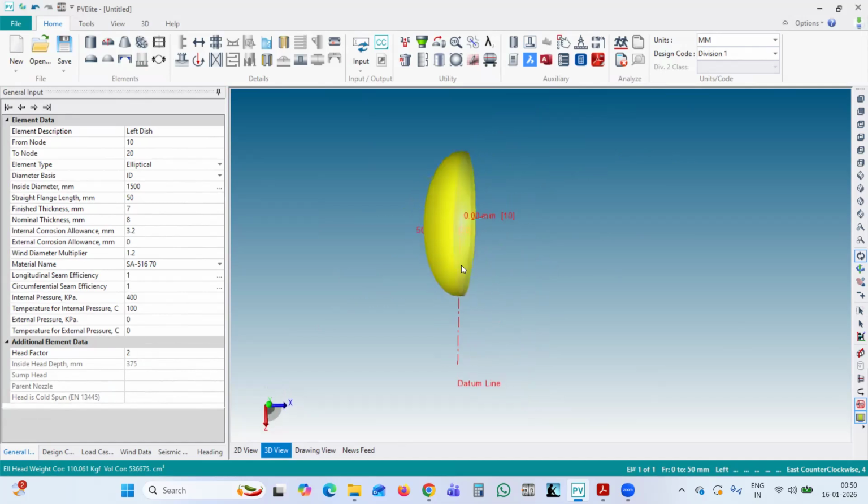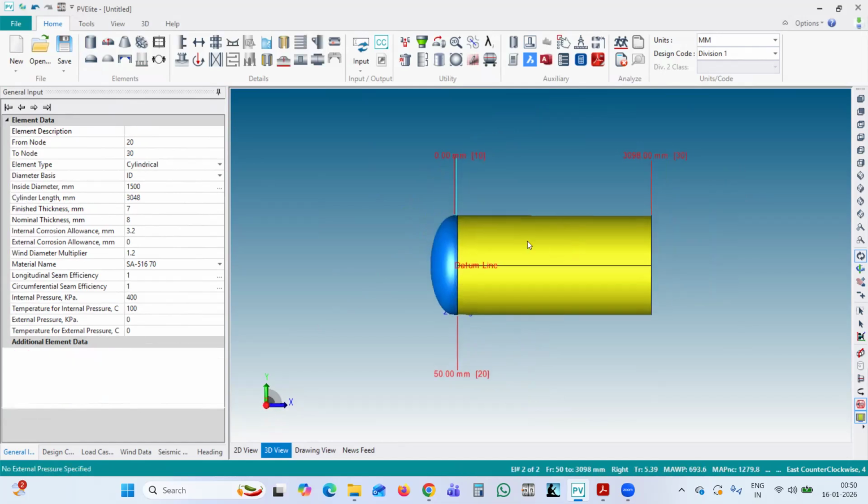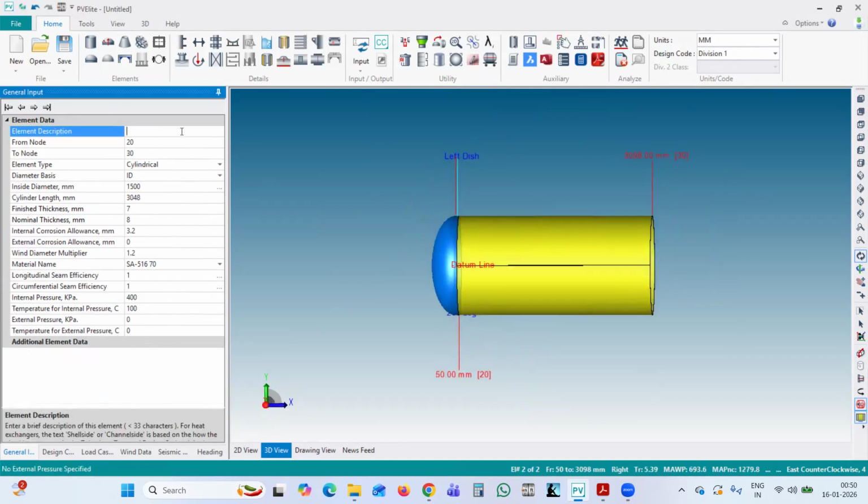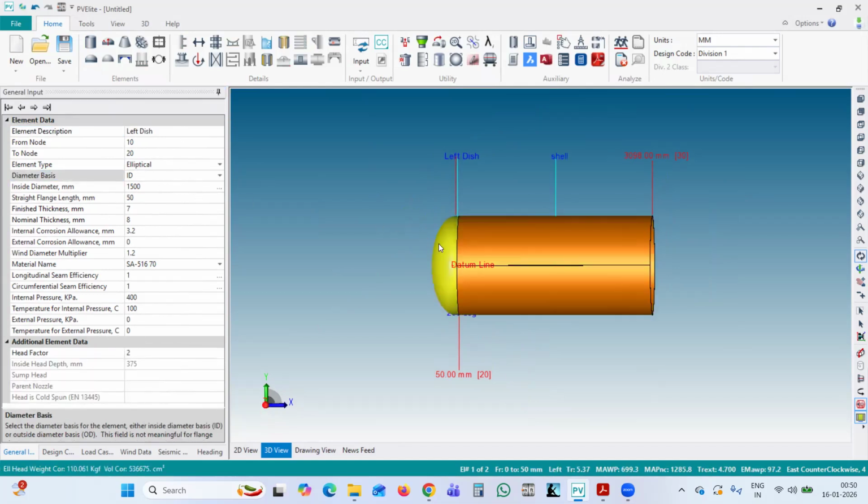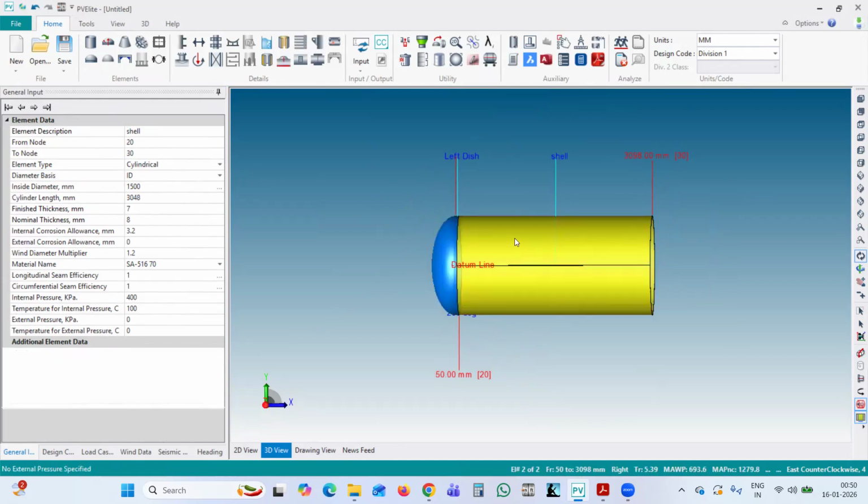So this is our first element, the dish head. Then I will add one shell portion here in the center. I will just name it shell. And see, the diameter automatically got the same diameter, 1500. So this is the shell.